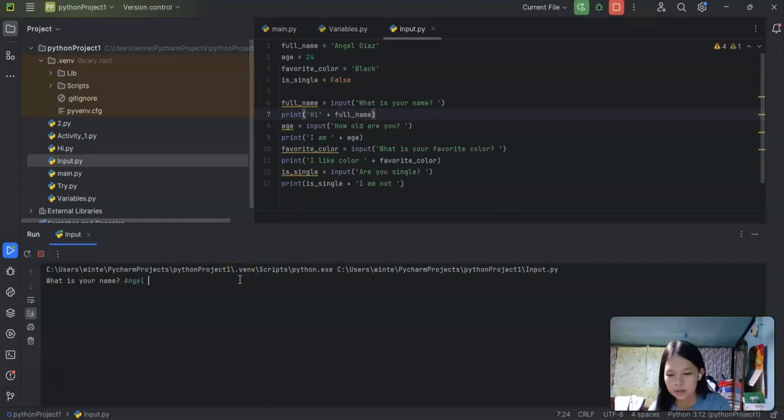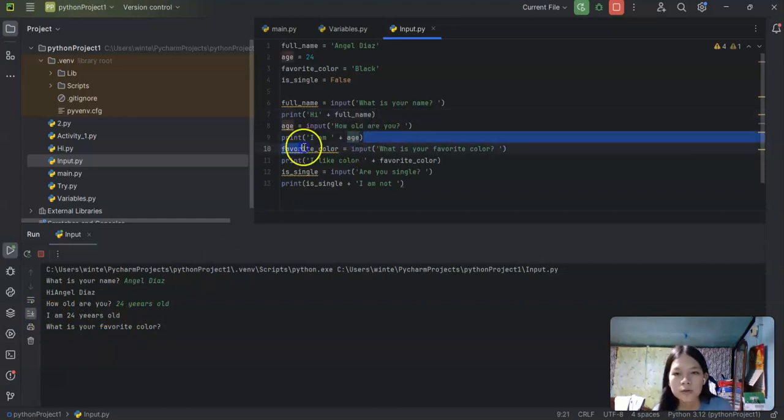Angel, yes. And type enter. And right here it shows the generated answer that Python has given us about her age. She is 24 years old. Then next. So this one right here shows the generated answer that we typed in this part. The next thing is her favorite color. She answered her favorite color is black, so we're going to type black.